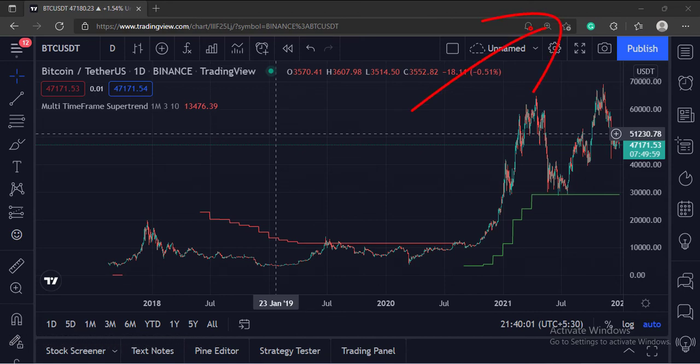Click here to learn how to replay an indicator in the TradingView. So that's it. That's how you can implement the higher timeframe super trend in the TradingView Pine script. Thank you.